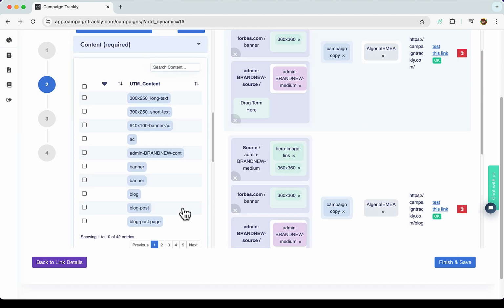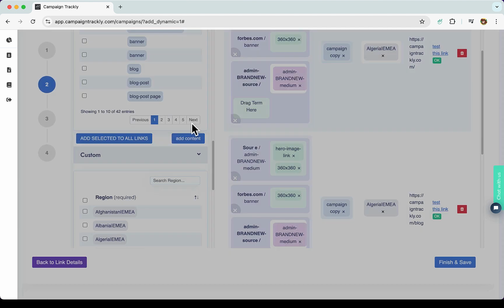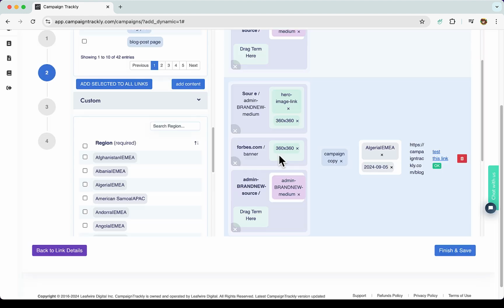You can always create new tags on the fly at any time. Not only can you make new UTM tags, but you can also make new custom tags.